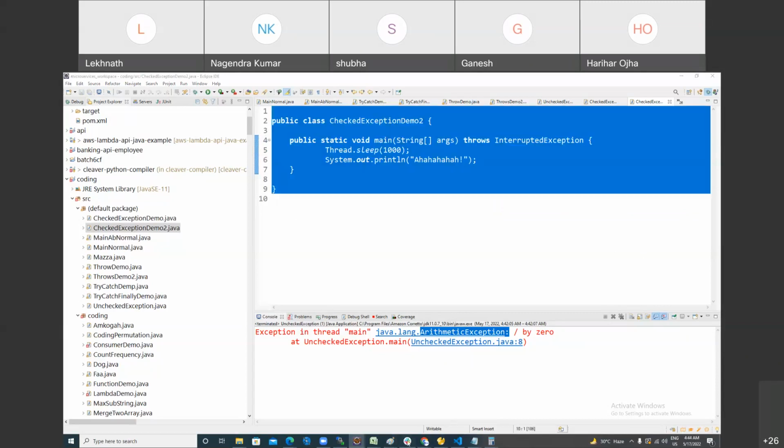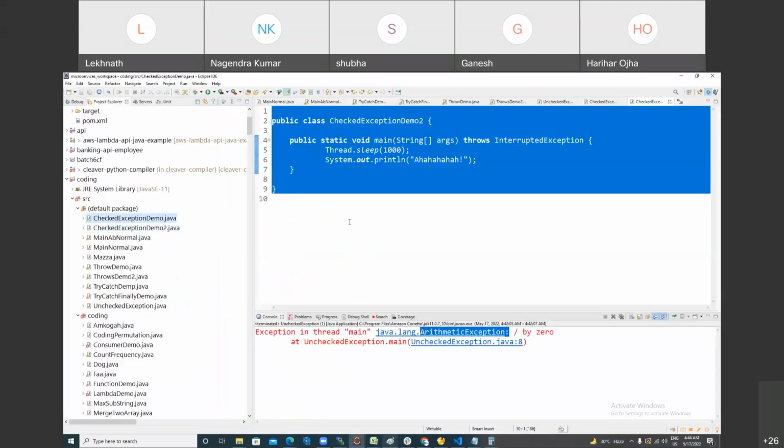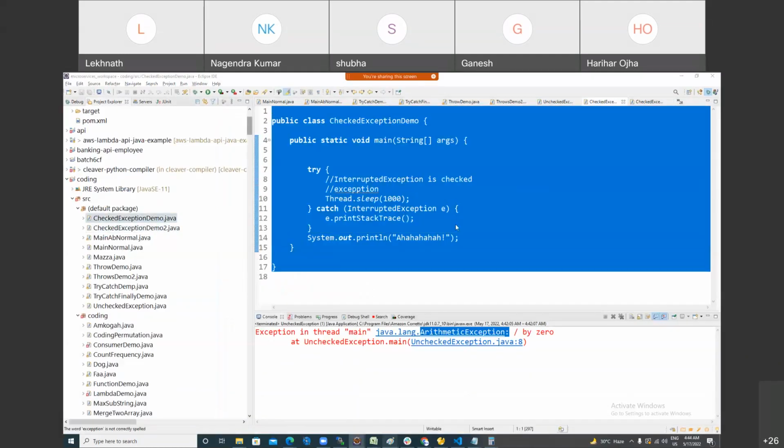Guys, you just go and type the program and enjoy it. There are a lot of articles written on this. I would say go and read them.